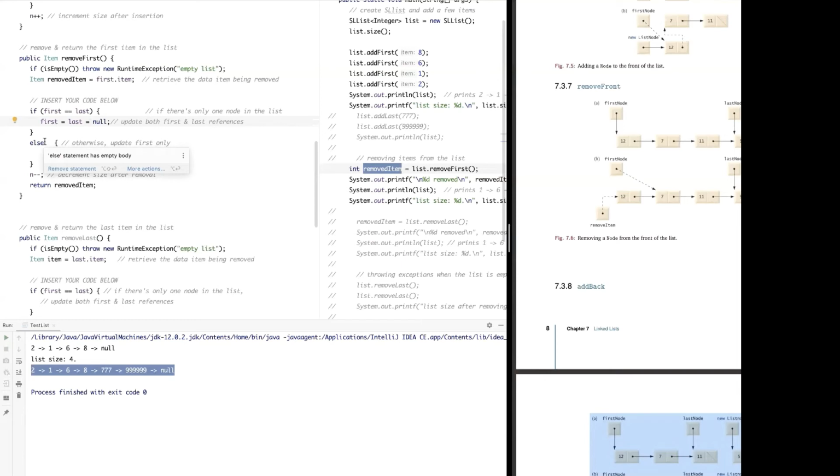And then what do I have to do? Before that, return removed item. Sorry, one more time. I didn't hear. Maybe somebody else heard this and can help me out. He said remove.